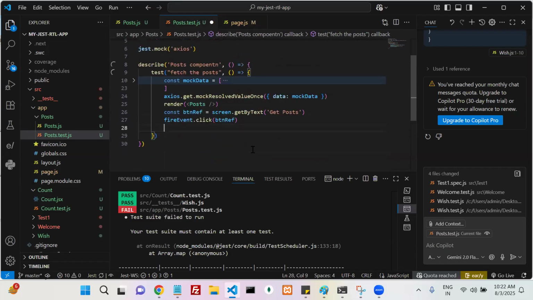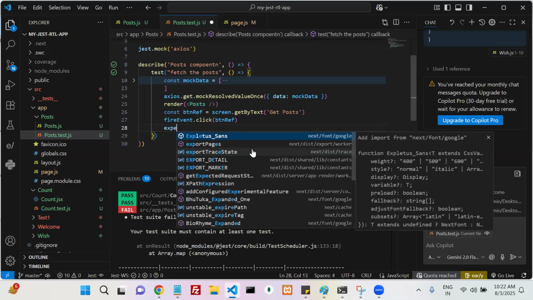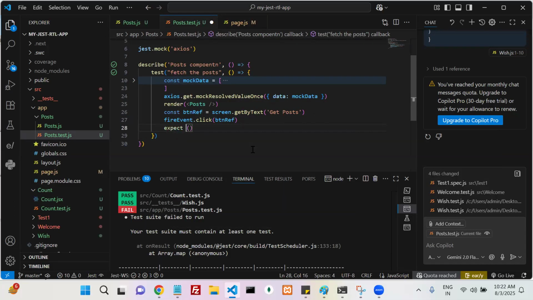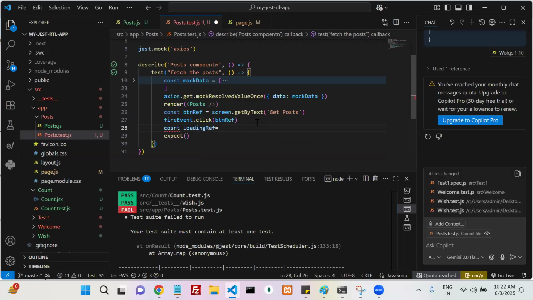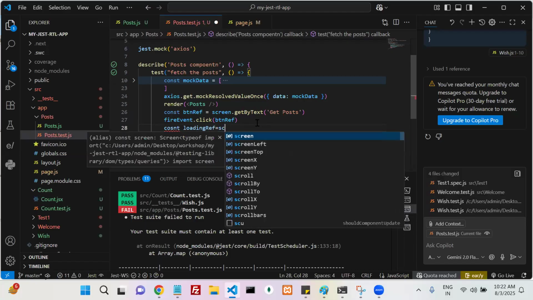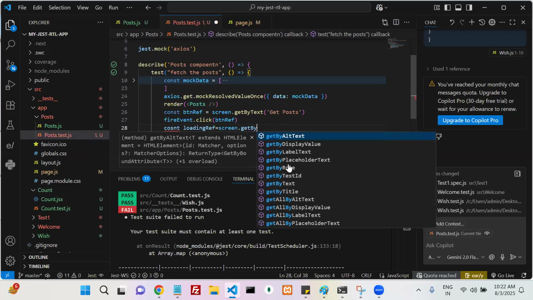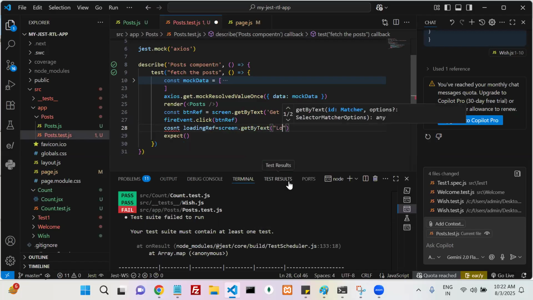So once you make this mock data as the response, now this is considered a response. Now whenever you click on the button, what do you have to do? One loading text has to be visible or not. I'm expecting what? In my screen, loading text should be visible. Loading. Okay, loadingReference equals to screen.getByText. What is my text? Loading.